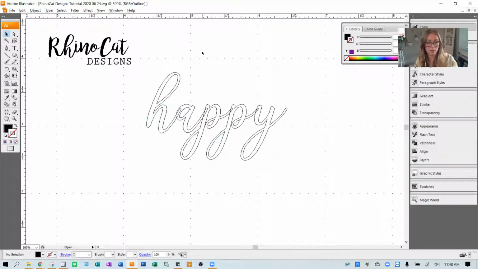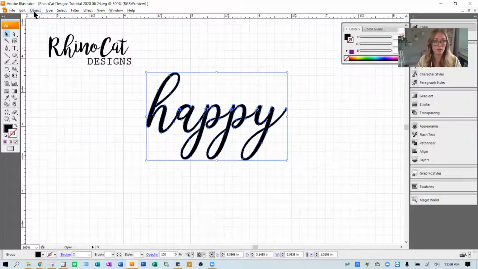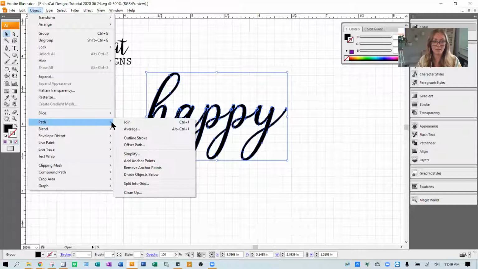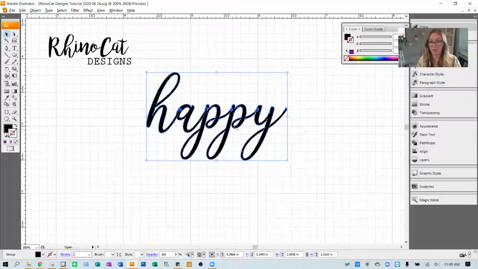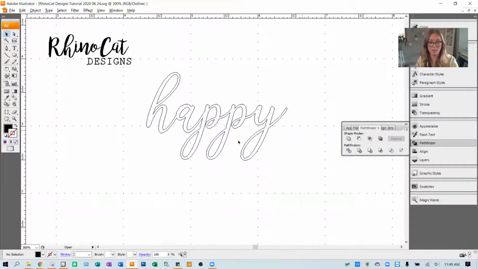And in the Glowforge app, it will actually cut them out that way, which we don't want. So if you select the word and go up to Object, Path, Outline Stroke, it's now an object that you can blend together. Once it's that object, you can go to Pathfinder, which I keep over here in my toolbar, hit the merge button, and now it is one happy little word cut.